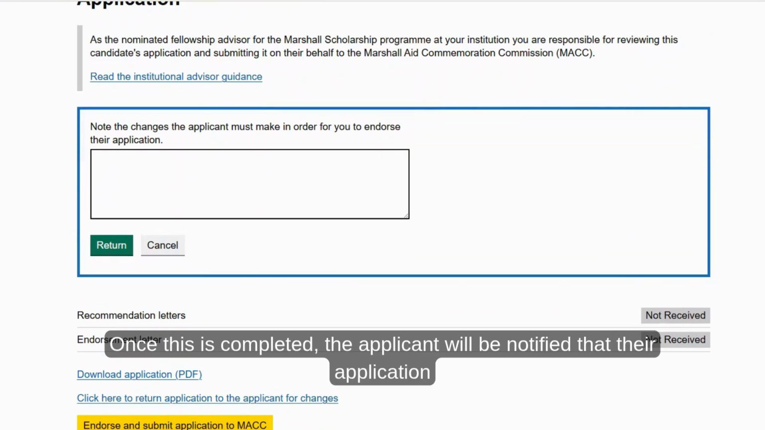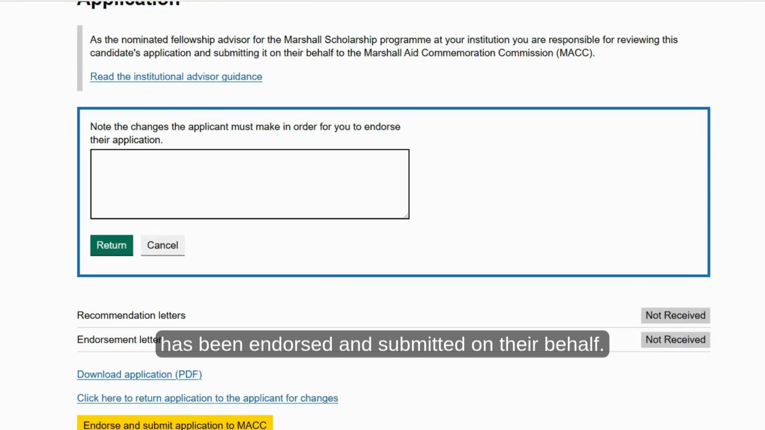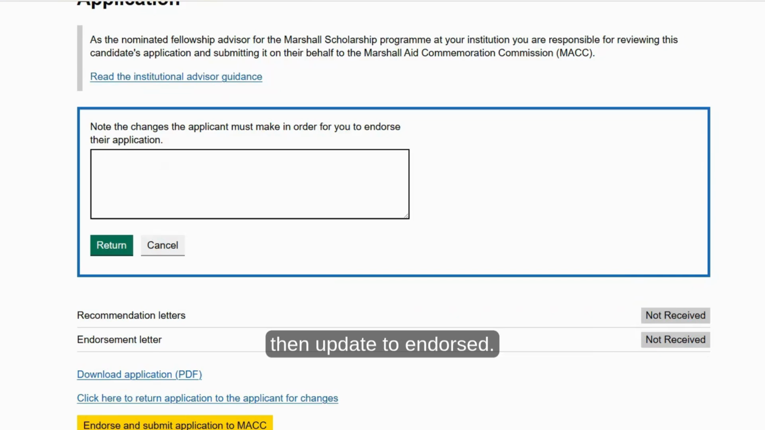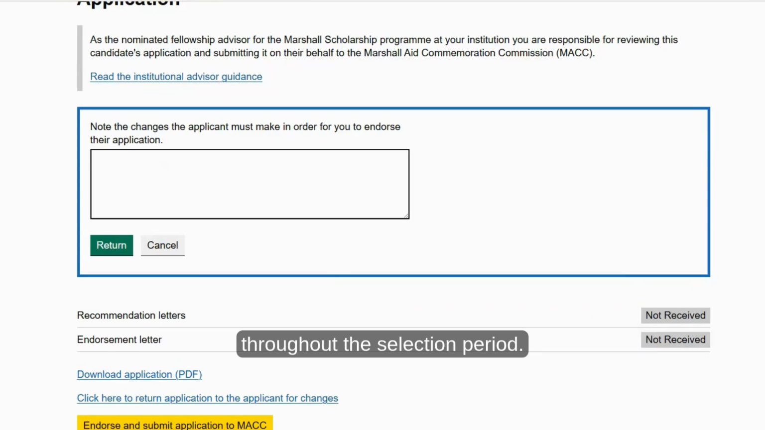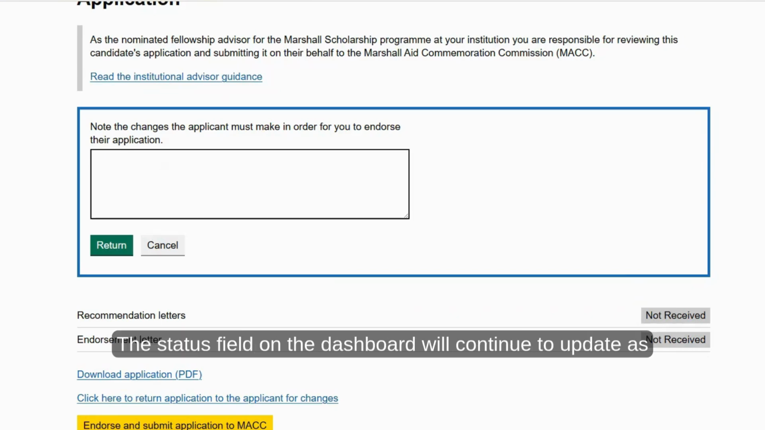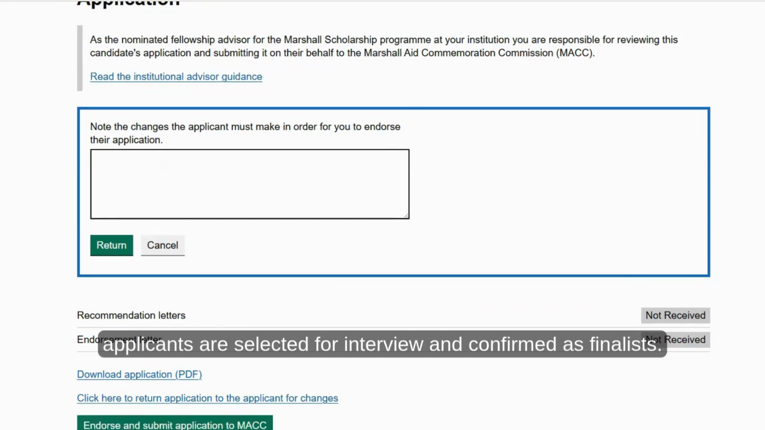Once this is completed, the applicant will be notified that their application has been endorsed and submitted on their behalf. The status of the application on the dashboard will then update to endorsed. You can continue to monitor the progress of your applicants throughout the selection period. The status field on the dashboard will continue to update as applicants are selected for interview and confirmed as finalists.